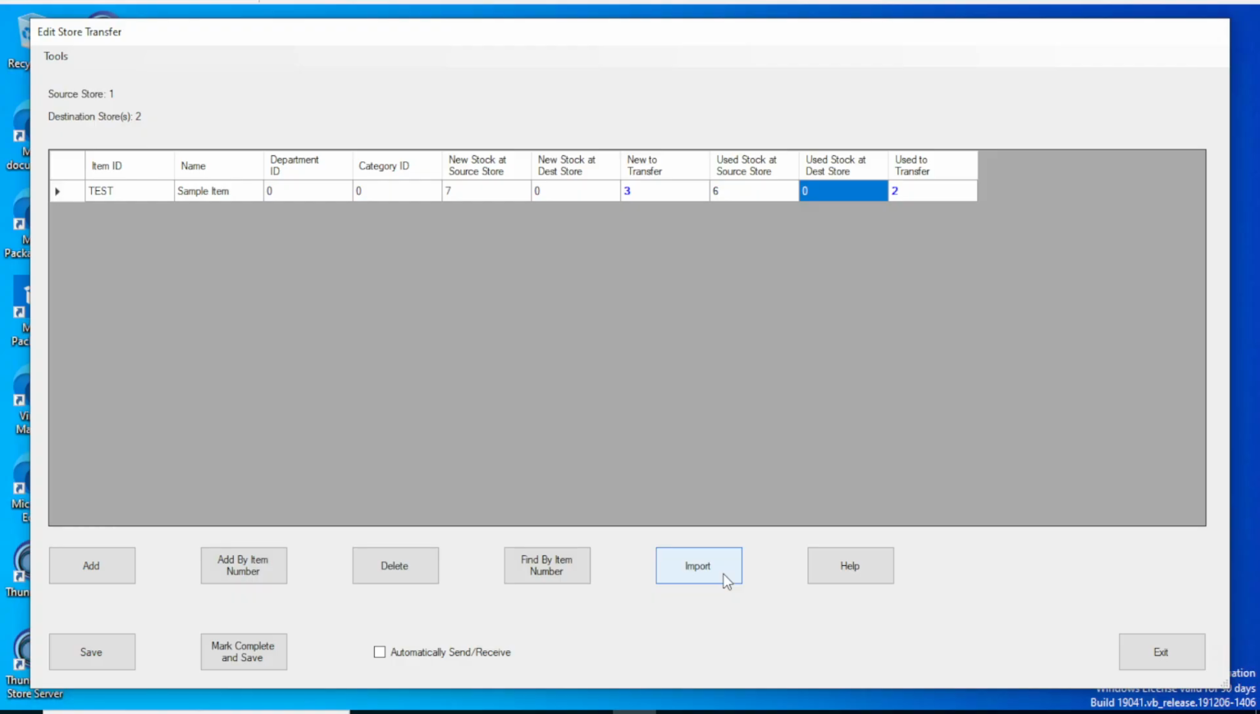Import will take a file from a batch scanner and automatically add all the quantities from that onto your transfer, and it'll give you an error for any that can't be transferred, either because of stock not being available or because the item ID just isn't in your system.